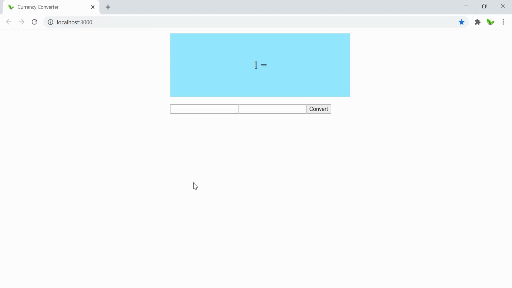So right here we have, say again, USD, this is AUD. When I click on this convert button, alright, so here it is. You can see that it's now working with this information.